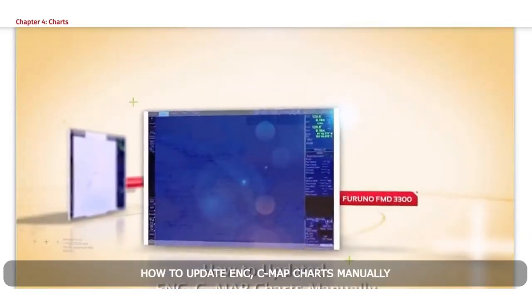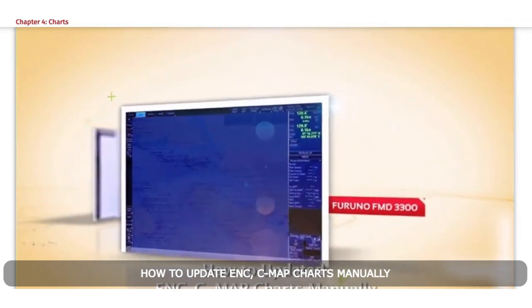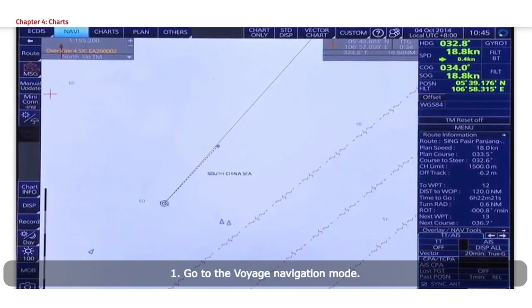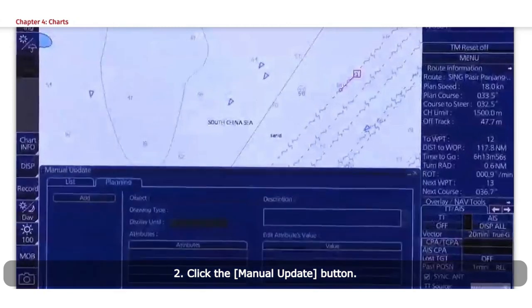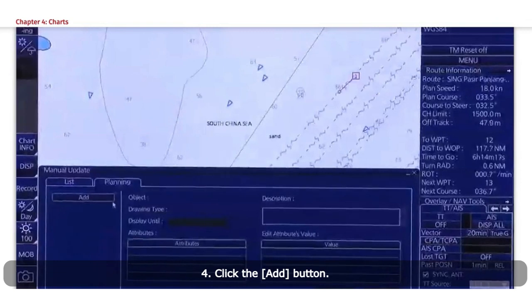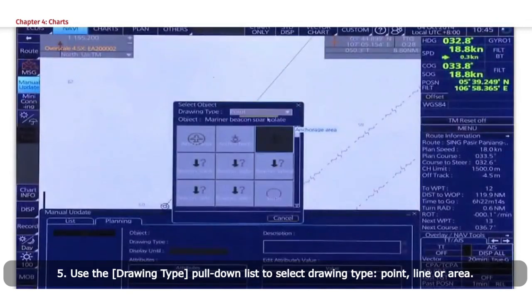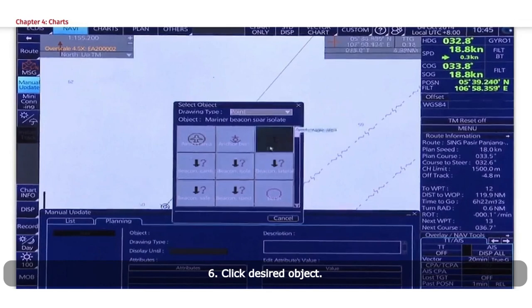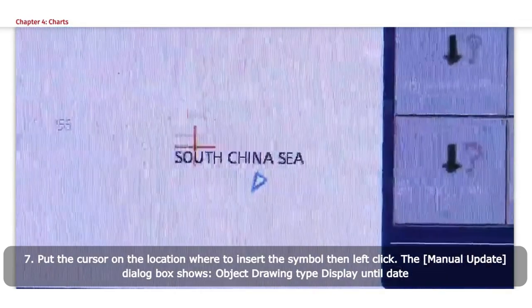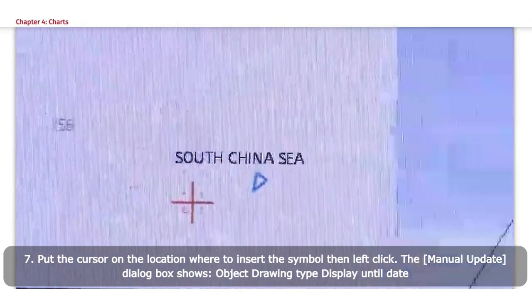How to update ENC CMAP charts manually. How to insert update symbols. 1. Go to the Voyage navigation mode. 2. Click the Manual Update button. 3. Click the Planning tab. 4. Click the Add button. 5. Use the Drawing Type pull-down list to select drawing type, point, line or area. 6. Click Desired Object. 7. Put the cursor on the location where to insert the symbol, then left-click.